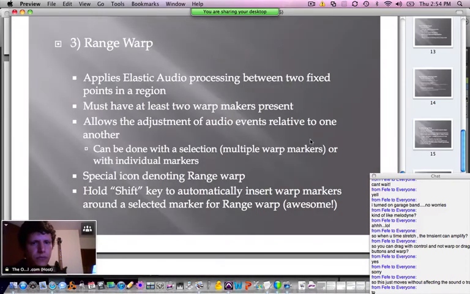So as I'm moving these transients around, I can move them around as a selection, so I can move multiple ones around, or I can move them around individually. I was just moving them around individually. I was grabbing one warp marker and moving it around, and you saw it adjust. It's not that big of a deal.